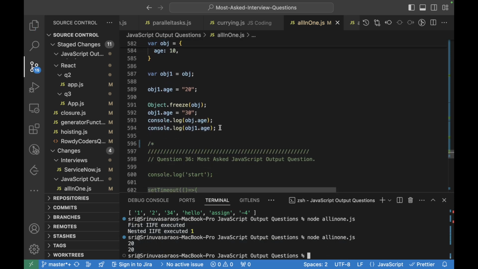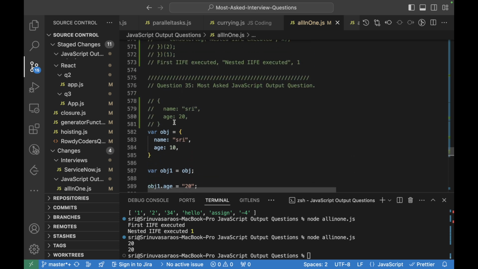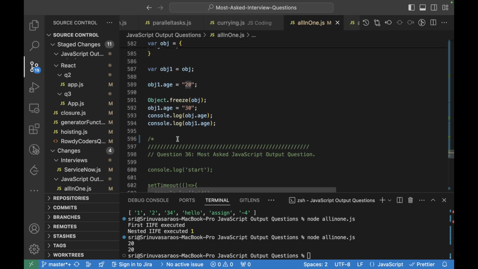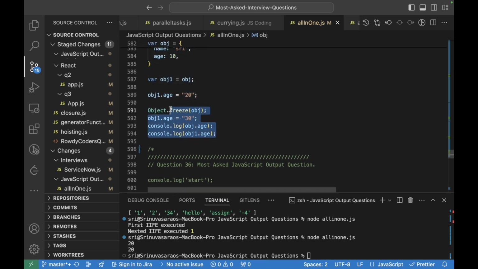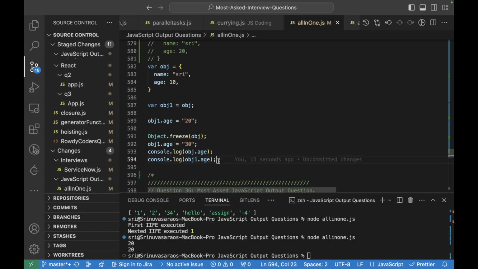So yeah, when we try to log, then it will give 20 and 20 for both of these items. Yeah, so let me comment this down, and let's go for the next question.